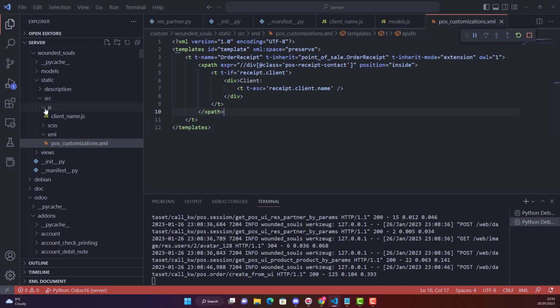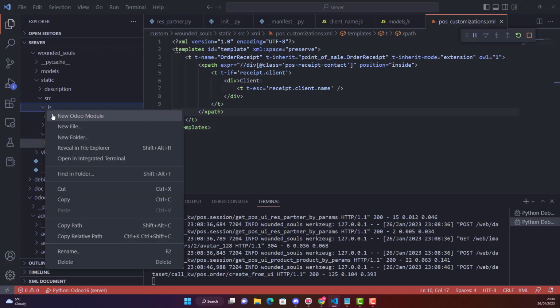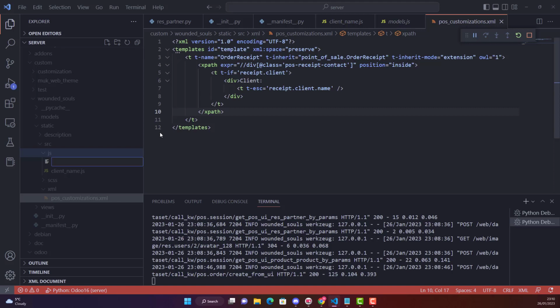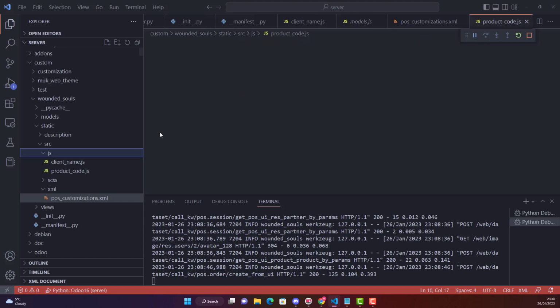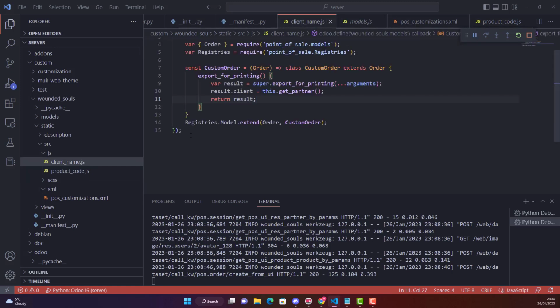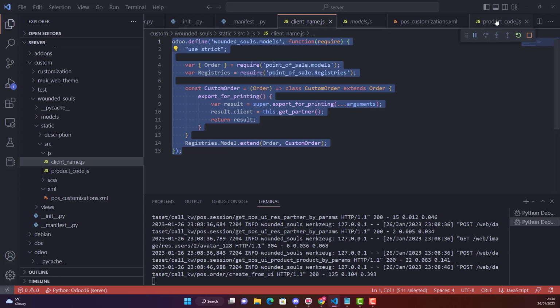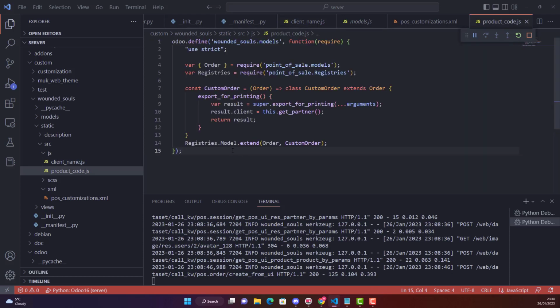So what we do, guys, we just create a new file here. In the JavaScript folder, I'm going to create a new file, and I just name this file product_code.js. Okay, in this file, let me just copy content from here. Right. The same thing in this file, I would say Odoo.define, and the same module name, point_of_sale.models, function, require, similar, use strict.